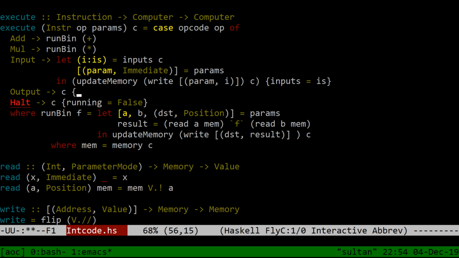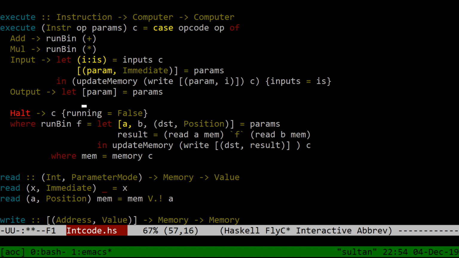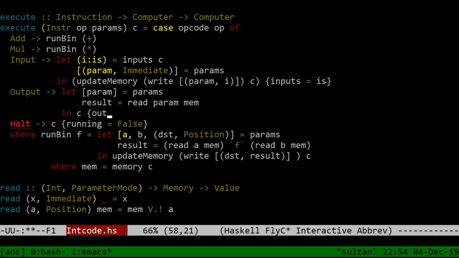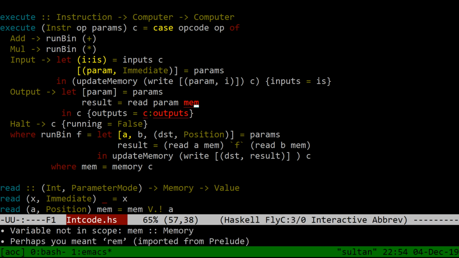C, where outputs equals let param equal params, result equal read param mem in C outputs equals, like so. No. Where's the memory? Oh, memory C.